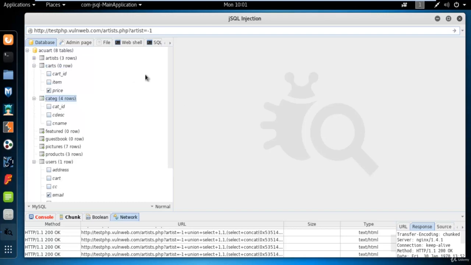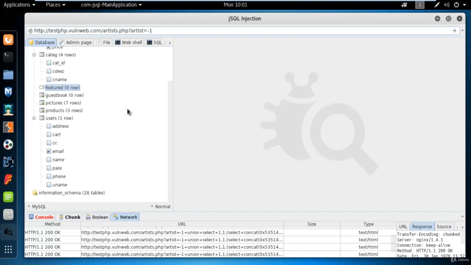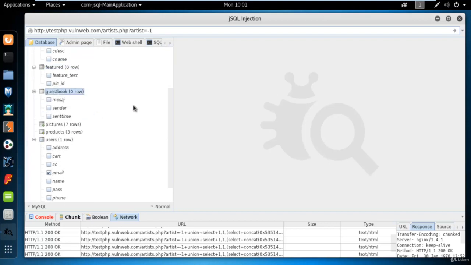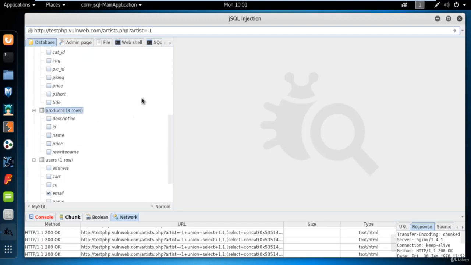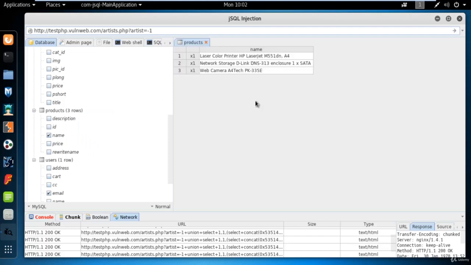Click here, CNAME, features, all the columns inside features, all the columns inside guestbook, inside pictures, inside products, it is available. You can select name, right click on the products, click load. So you can find information about the products: the laser printer, network storage, D-Link web camera, etc.